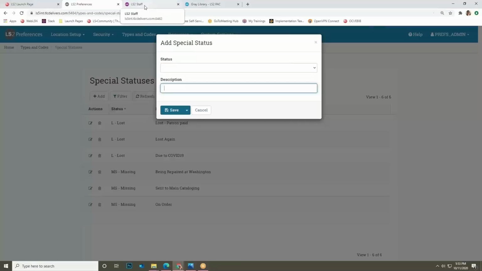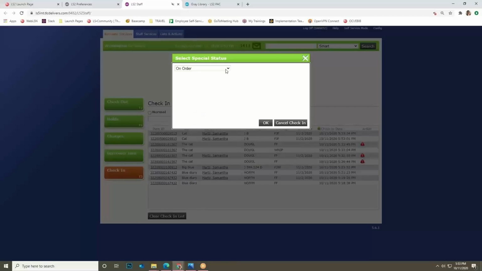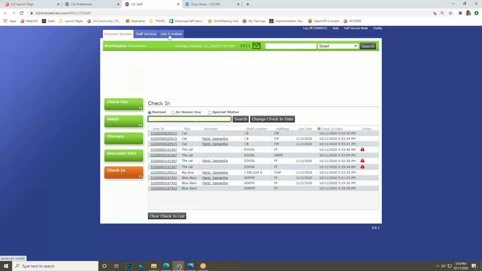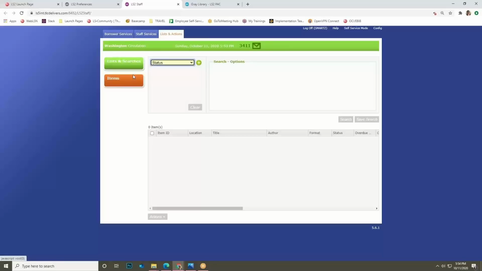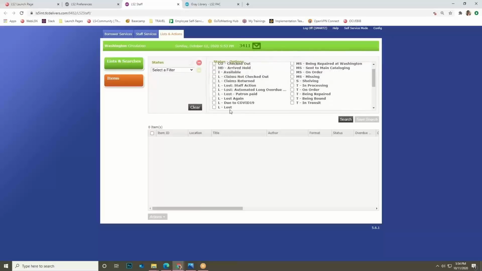These can then be applied using the LS2 staff, special status check-in, scanning in your barcode, and then using the drop-down to select one of the special statuses that you created. You can then use lists and actions to curate a search using the status parameter and selecting by one of your created special statuses.